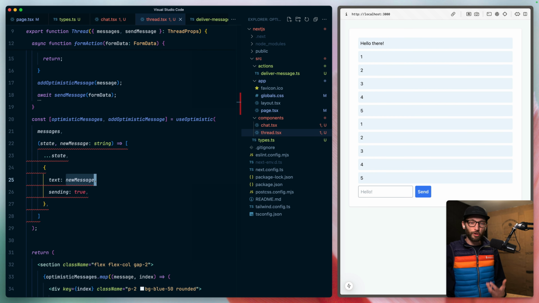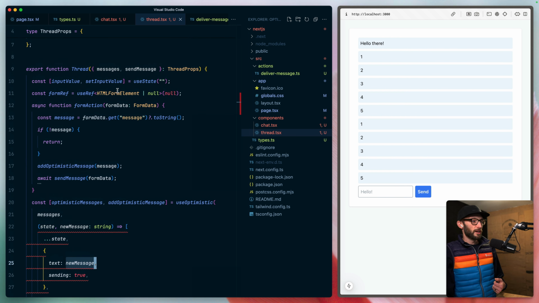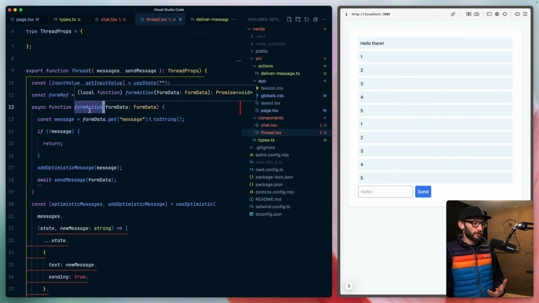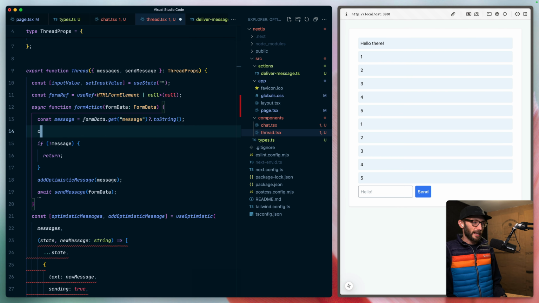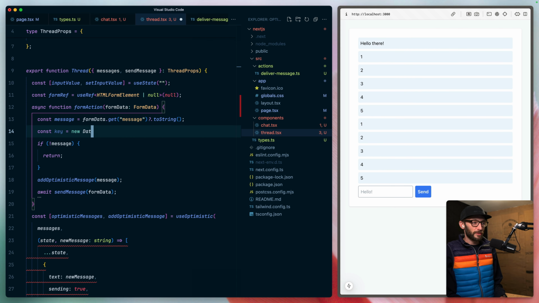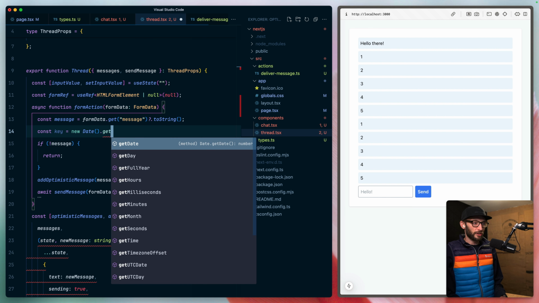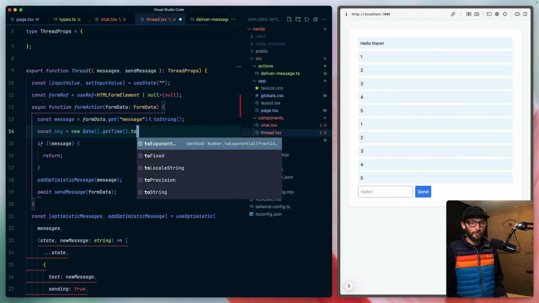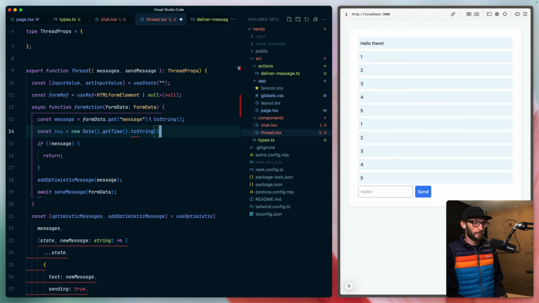So we need to update all these functions to make sure that they have keys. First of all, in the form action, there's the action that runs when the form is submitted. Let's create a consistent key. And we can use the current date when this was submitted and get the time and convert it to a string. And so this shouldn't be easily duplicated.